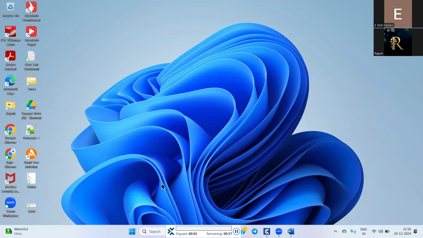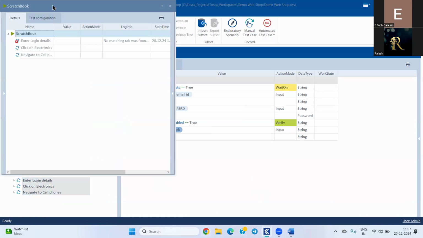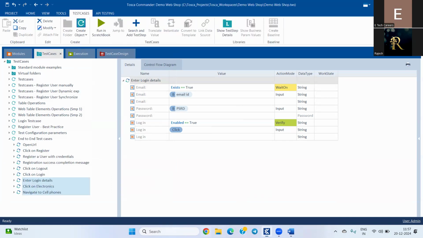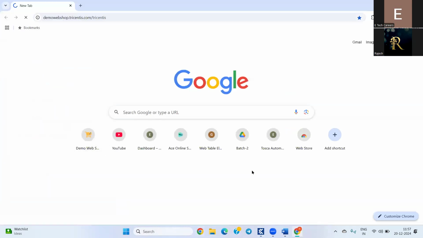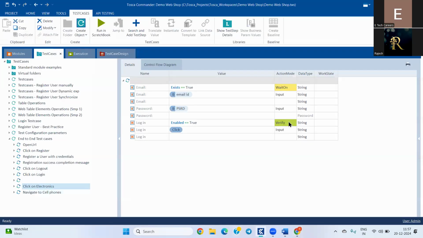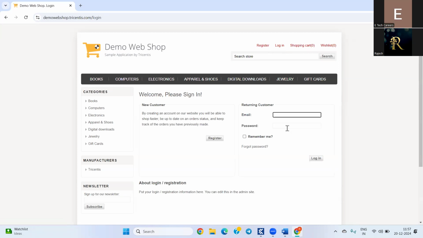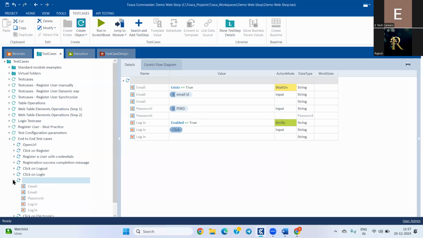Open demo web shop, please. No, I didn't open it actually. Drag that scroll bar, whatever you have seen, somewhere. It will fail if it is not showing. Okay, I'll open the demo. Enter login. Then open demo web shop. Okay, login. Yeah. Now open Tosca.